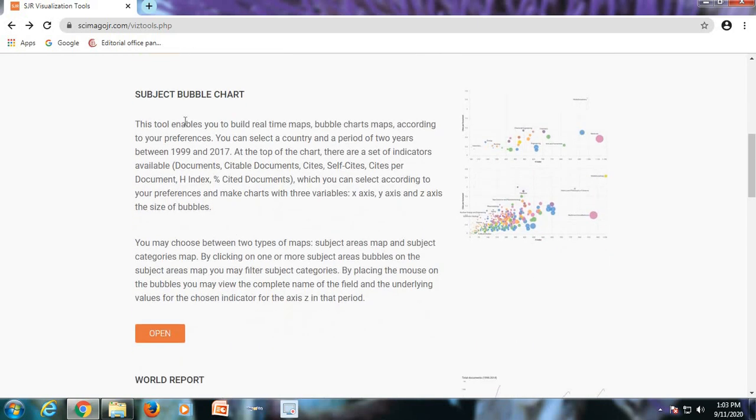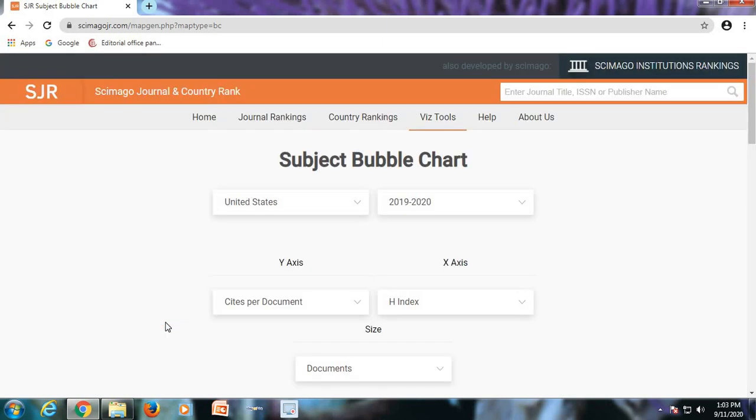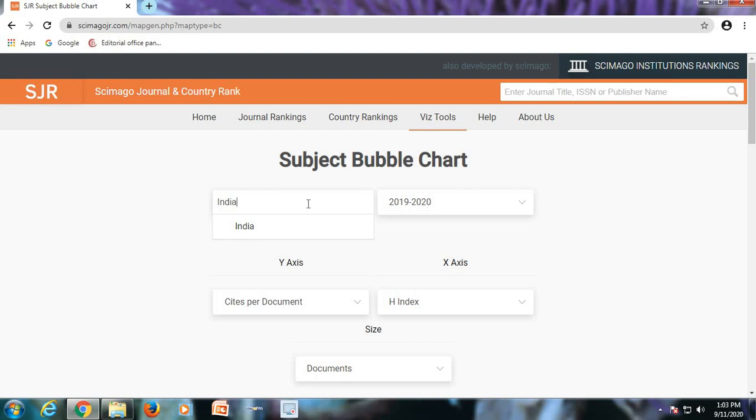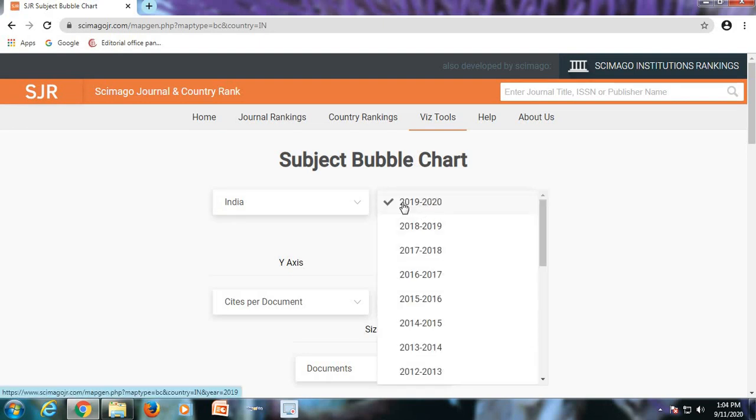The next is the subject bubble chart. This is related to specialities and subject wise. When you click onto that, here you can see the subject bubble chart for any country which you want. I'm just typing India and checking it out, and you can select the year also. I'm just choosing the year 2019 to 20.